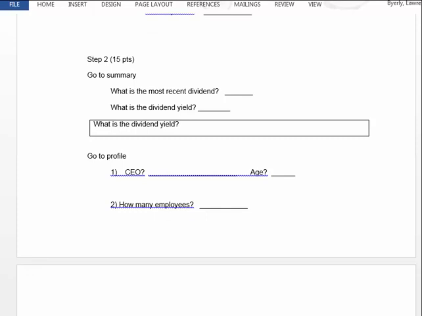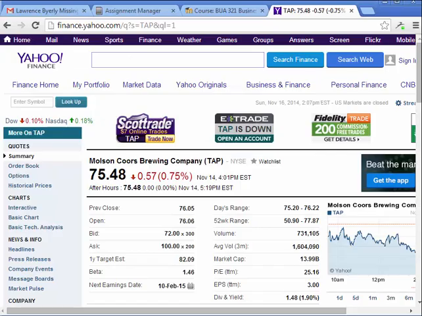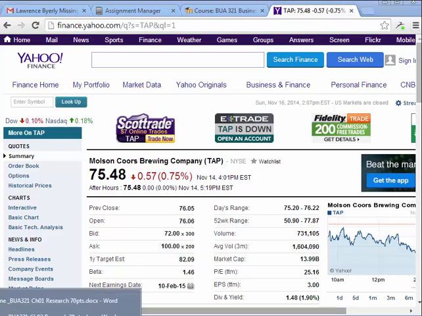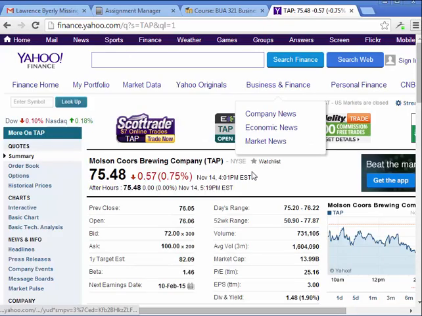So once we have gone to that site, there are quotes or hyperlinks on the left-hand side here where you can find and gather data. So let's go to the first piece of data. We need to find your CEO, the age, how many employees there are. And to find that, we need to go to summary first. So you go to the summary, that happens to be the page that comes up.